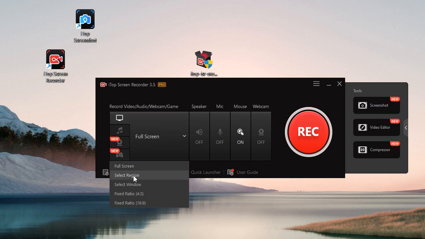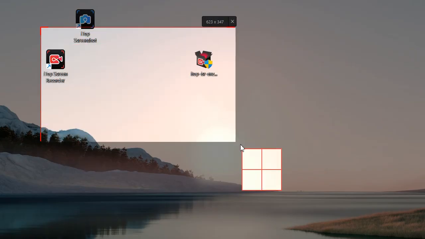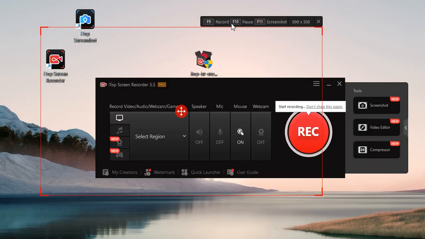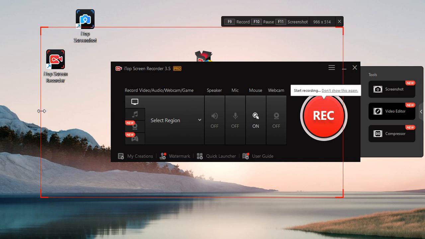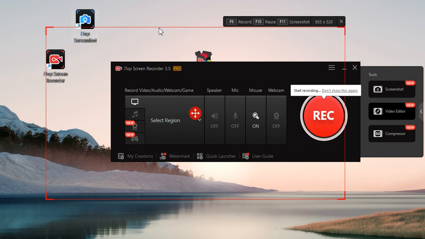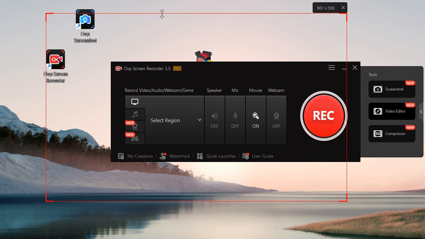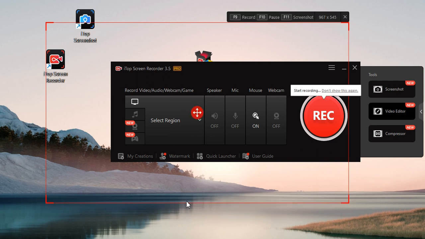If you want to select a region, just click on it and select these particular regions. So, I'm just going to record this much of the region. Now, here I have options: F10 shortcut key to record, F11 to pause, and F9 for a screenshot. And here you have the window size right now. You can maximize and minimize it. You can increase and decrease as per your will. Up, down, so everywhere you can do it.